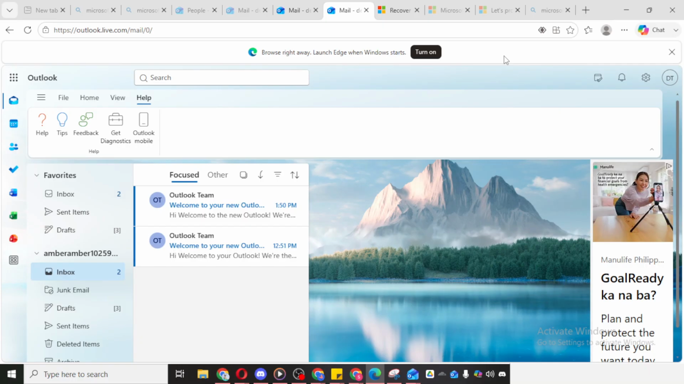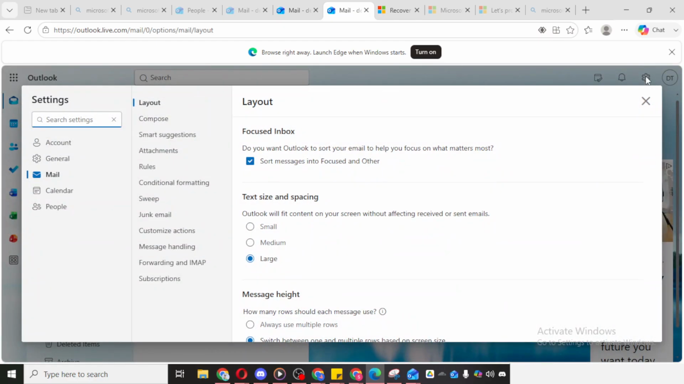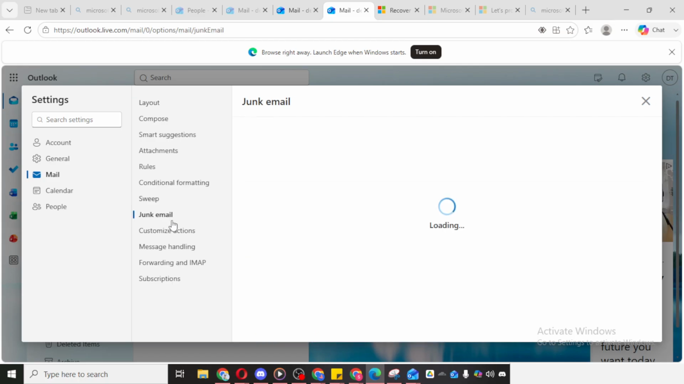First, open Microsoft Outlook. Once Outlook is on your screen, look toward the top right area and click on the gear icon to open Settings. This is where you can adjust the way your mailbox handles incoming mail. When the Settings panel opens, click on Mail. Inside the Mail settings, find and select Junk Email. This section controls how Outlook filters unwanted messages and lets you manage safe senders.